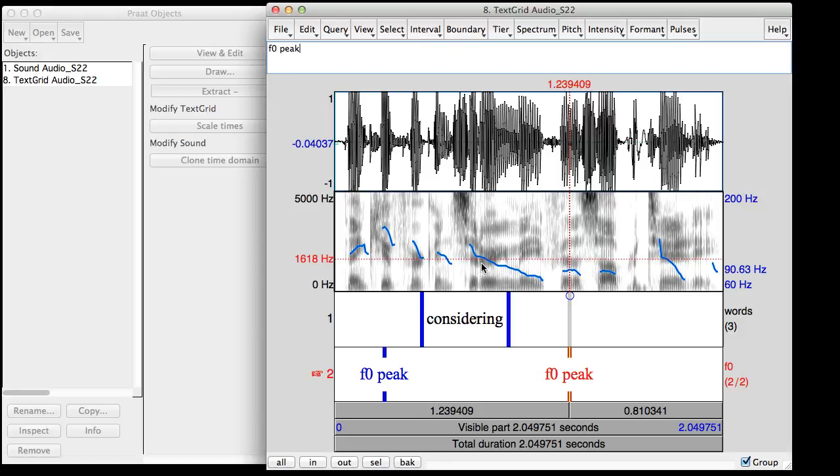So that we'll see later, but for now you have an idea of how to get Praat to return these various F0 quantities.